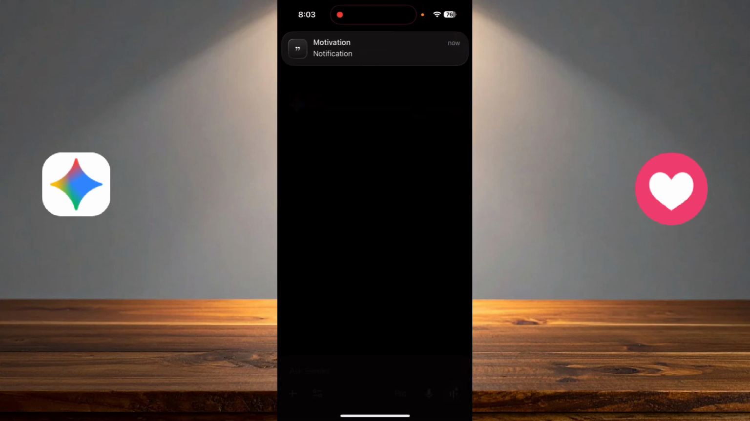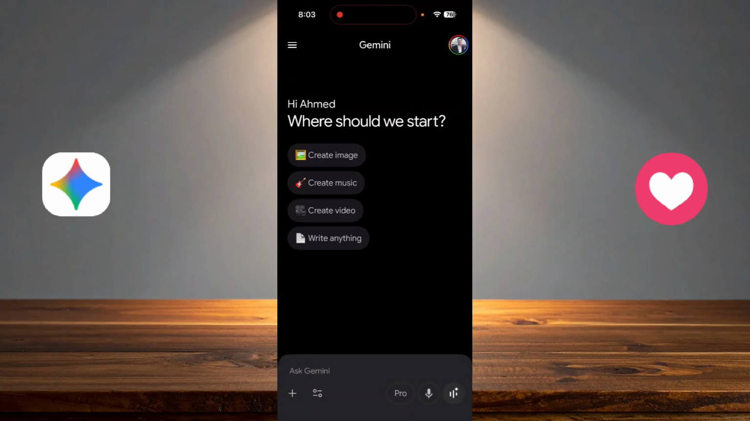For you to understand more, the activity tracking option is a little bit concerning when we speak about privacy, but at the same time it's something essential for the Google Gemini app to understand your behavior and how you are using the app.